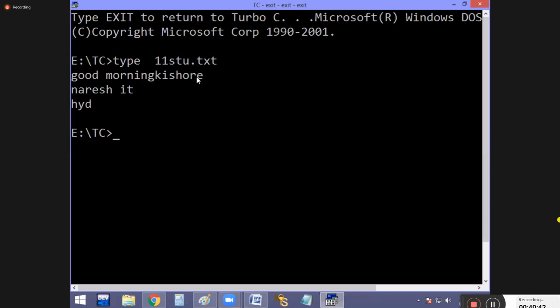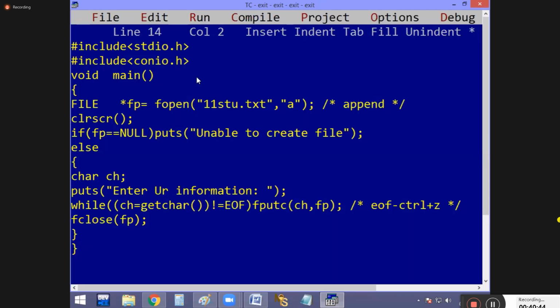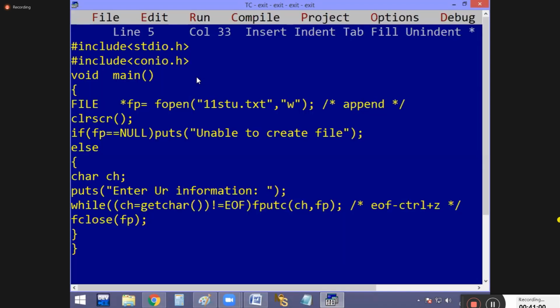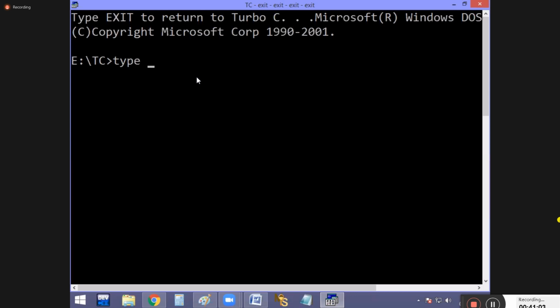Everyone okay? And now do one thing. Open the same file in W mode. Now run this. For example, enter your information. For example, Sachin, Mumbai. Okay, enough. Control Z. It's over. Now open the file, guys. See, is Kishore's information there or not there? Come on. Is Kishore's information there or not?